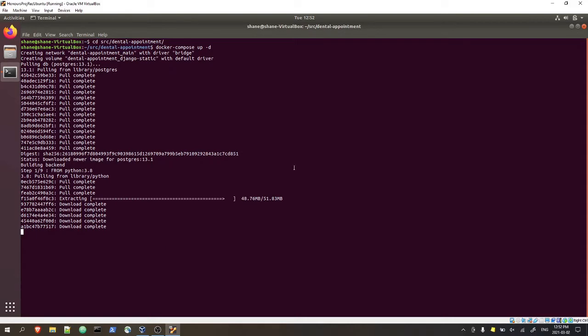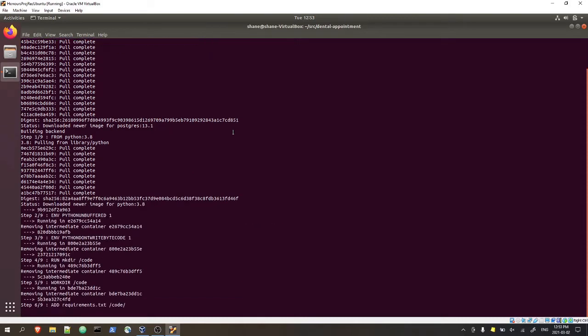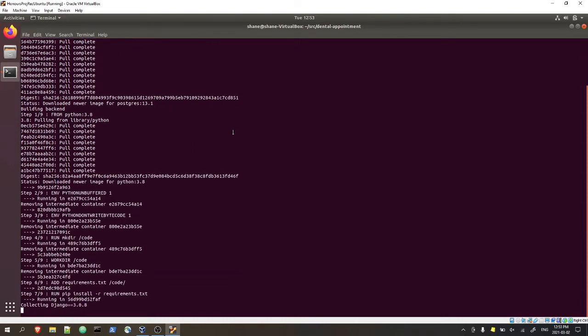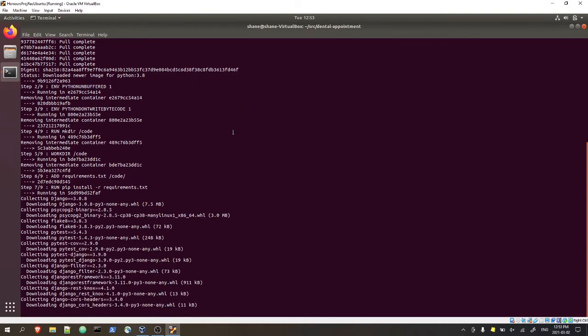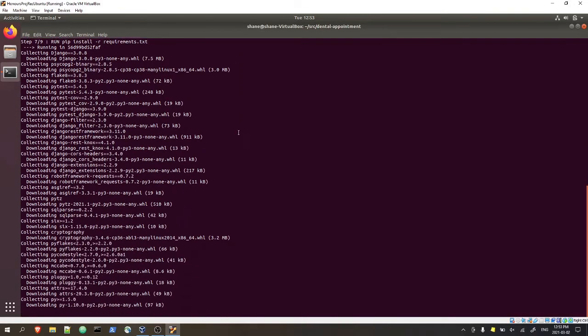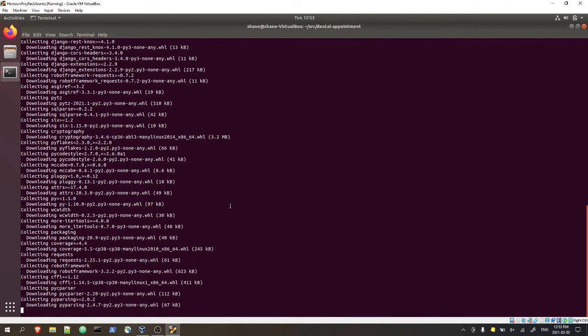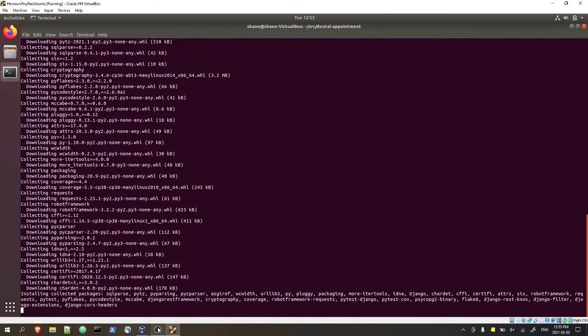So this will proceed to build the Docker images for each service defined in the Docker Compose.yaml. That will take, I'd say, approximately 20 minutes or so, depending on how much memory you've allocated to your virtual machine. So I'll just pause the recording and come back when this is finished.